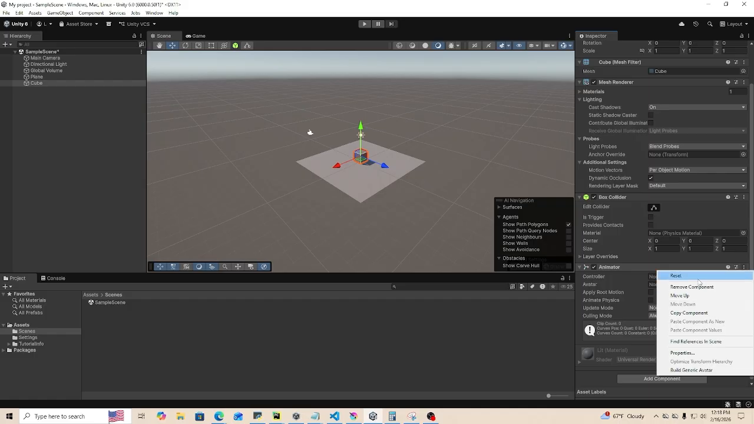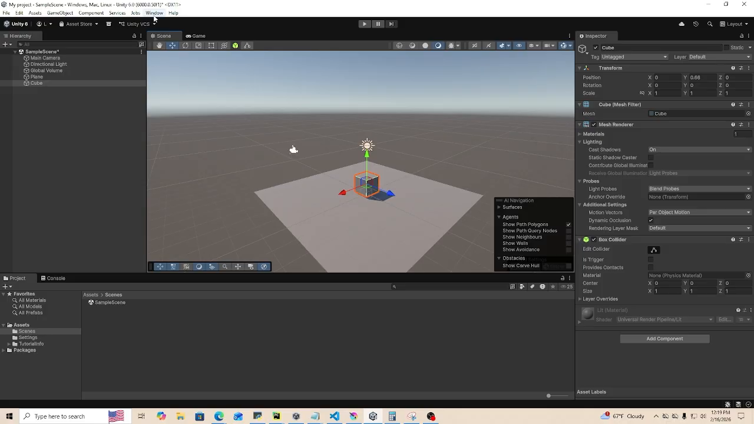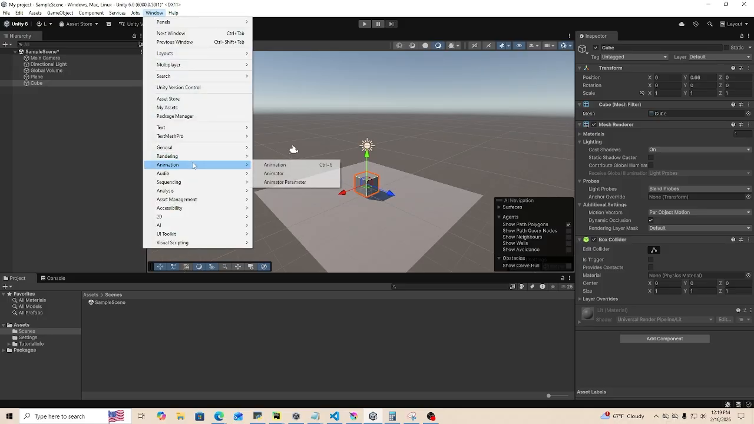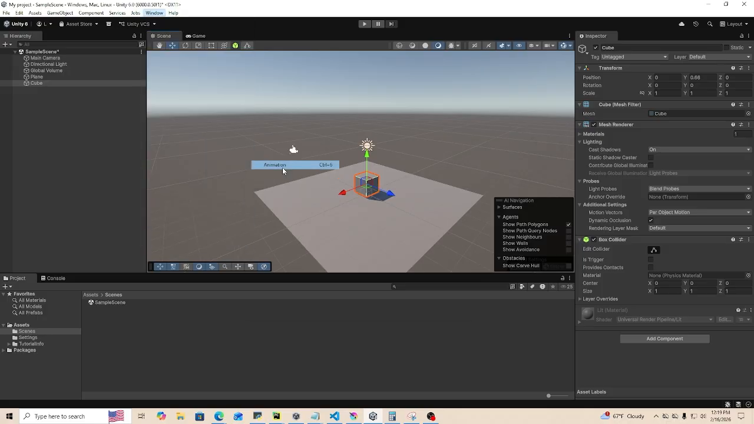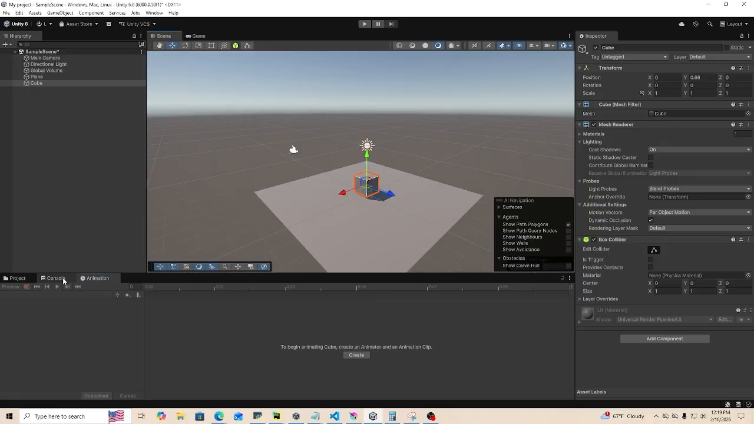Despite showing you that you can add in both components, what I'm going to do is a little bit different. I'm going to go to Window, Animation, and open up my Animation tab. And then I'm going to dock it right by my console here. And here it says to begin animating the cube, create an animator and an animation clip.